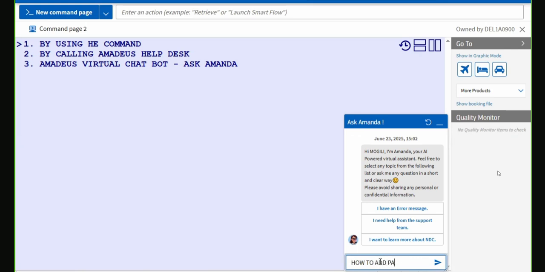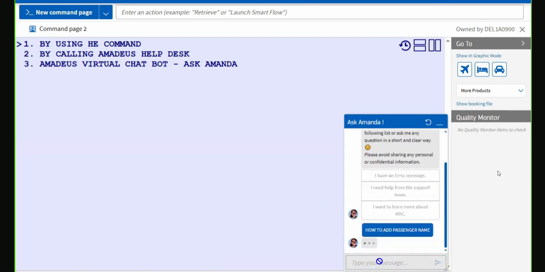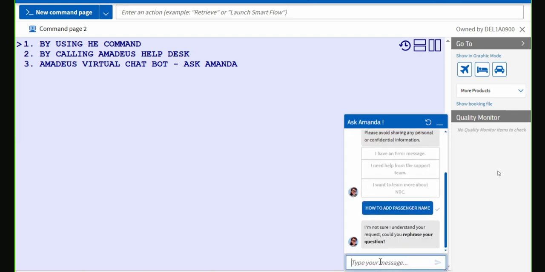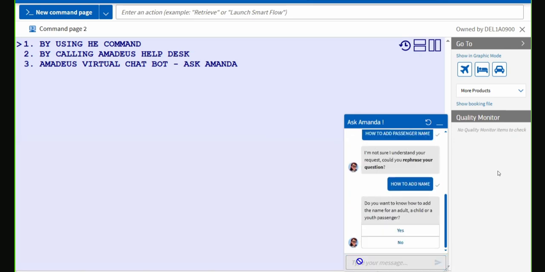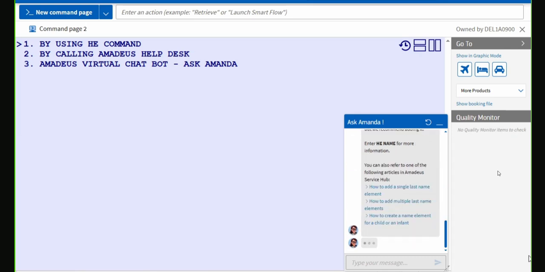So I go ahead and type how to add passenger name. Okay, looks like my training is not here. Let me type how to add name. So do you want to know how to add the name for an adult, a child, or a youth passenger? If I click on yes, it is going to give me the commands to add the passenger names.